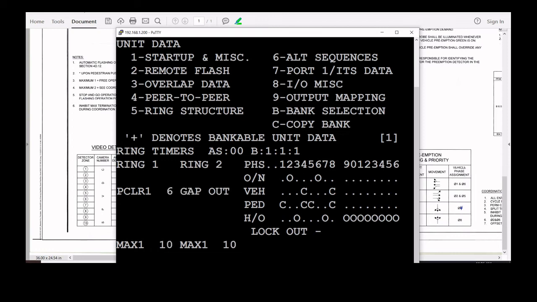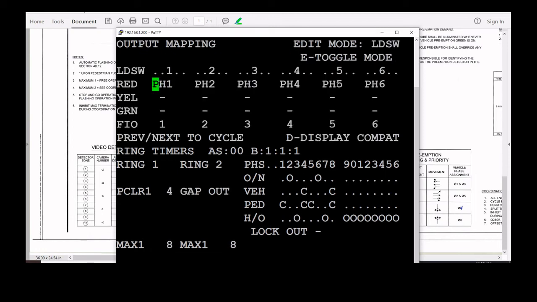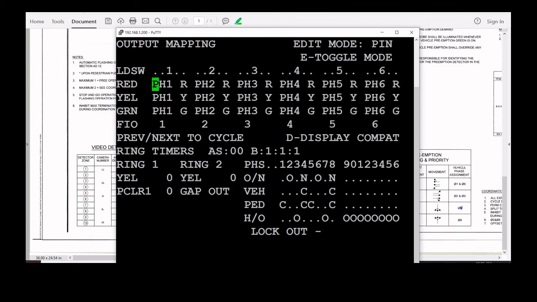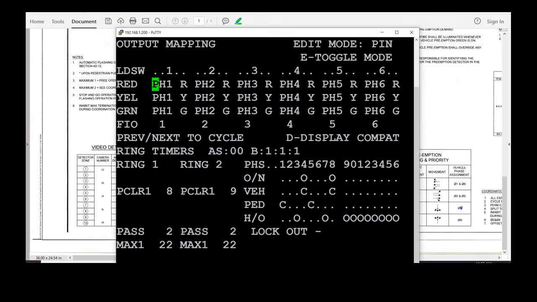And then output mapping, okay? I hit the E key. You'll see it says E toggle mode. Had a long conversation with a student on this the other day. Round and round and round we went. I think he finally understands it, and that's fine. I'll keep going around and around as many times as we have to go on the merry-go-round until you understand it, because that's the purpose of this class, and that's how you want to learn.